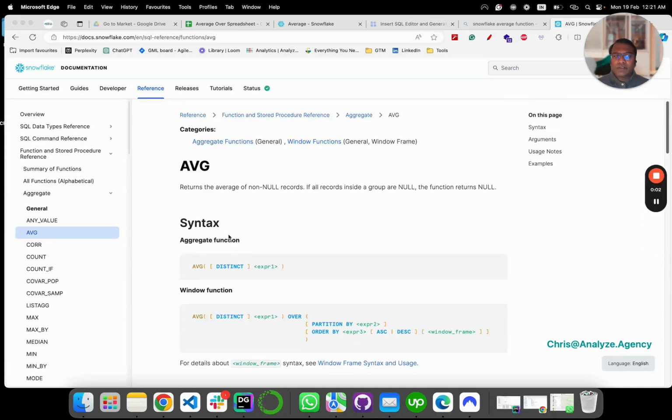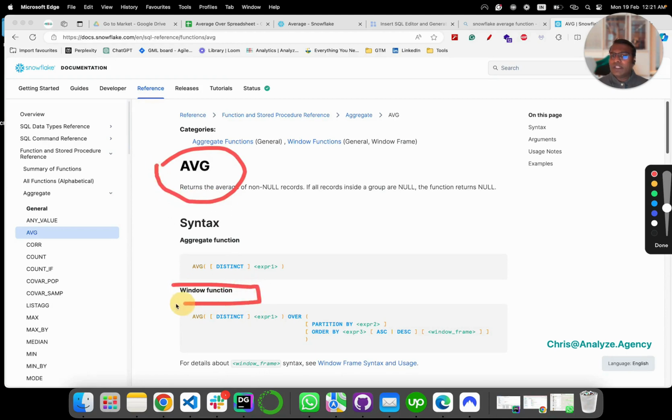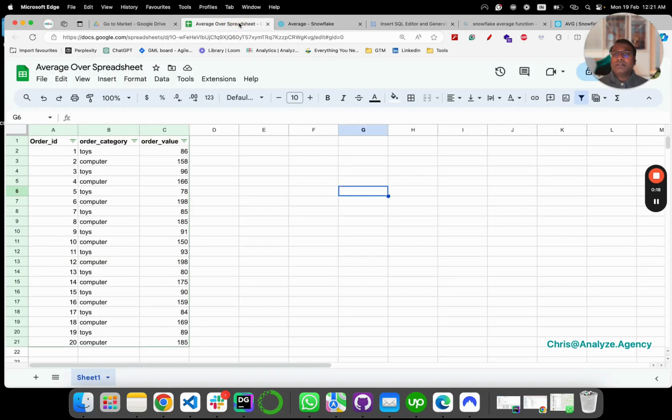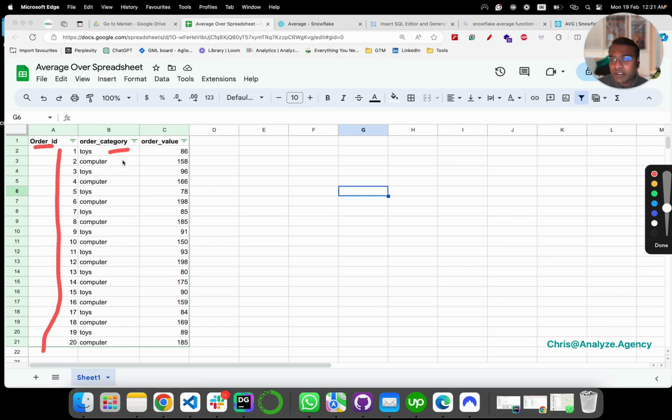Hey everybody, today I want to talk about a function called average and how we can use a window function with average so that it becomes very powerful. Okay, so let's say you have a spreadsheet where you have order ID 1 through 20 and then you have order category. You just have two categories here, toys and computers, and then you have varying order values.